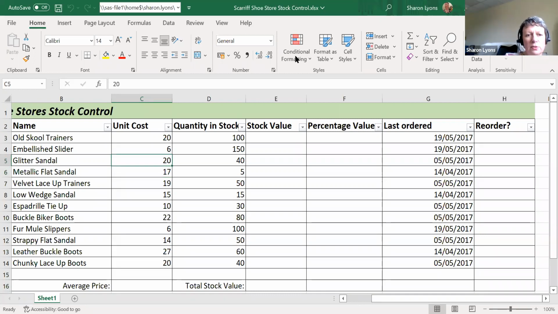So if I go up to the top, well, actually what I could have done was Control Up. Unit cost, C2, no filter applied. Then down to C3. Don't worry about that filter thing, I'll come back to that.